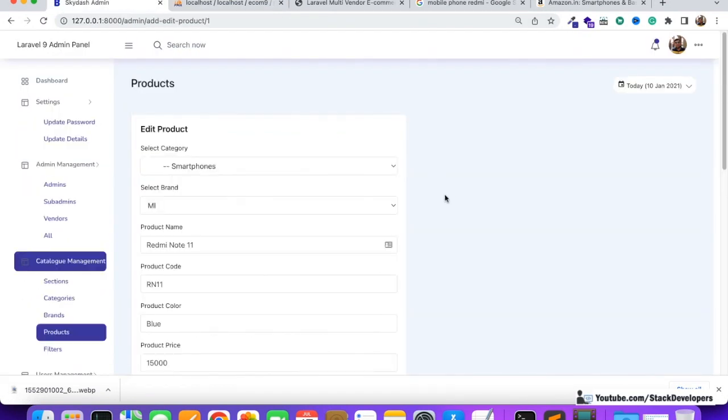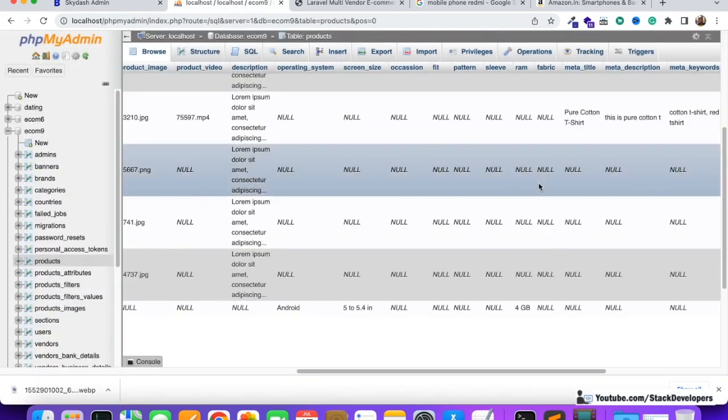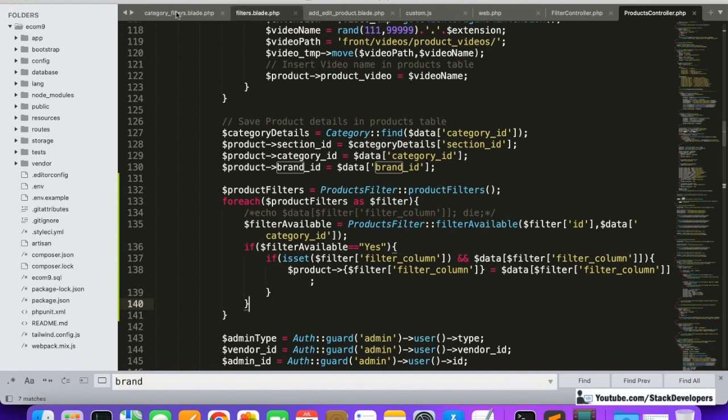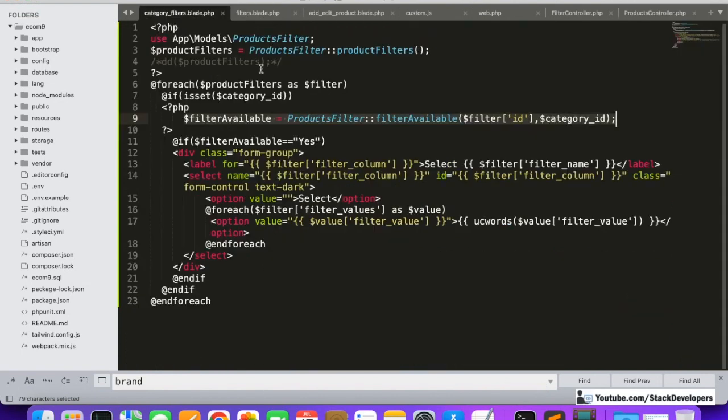We can go in edit, and here we need to display these as well in the edit, but finally we are able to add those columns for that specific product. Now to show it here, we need to get the category ID. Sometimes we get the category ID from AJAX, and otherwise we can also get it from the code.